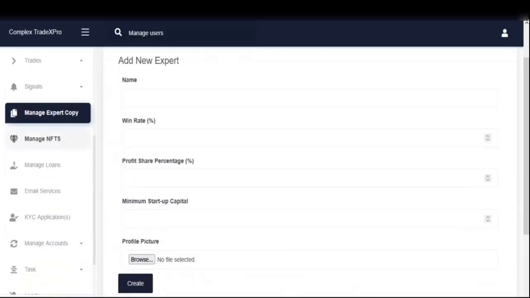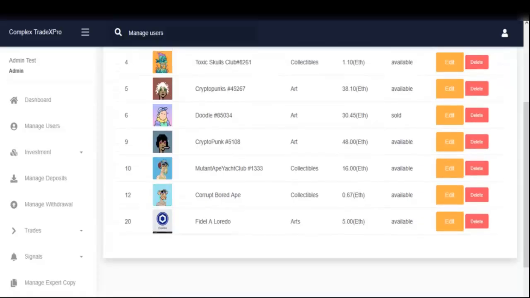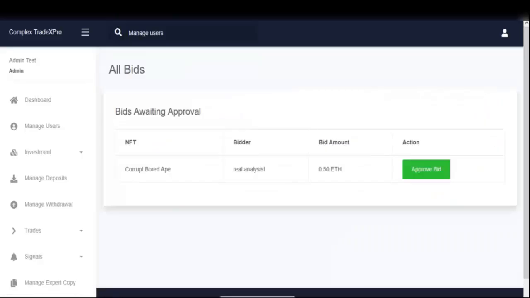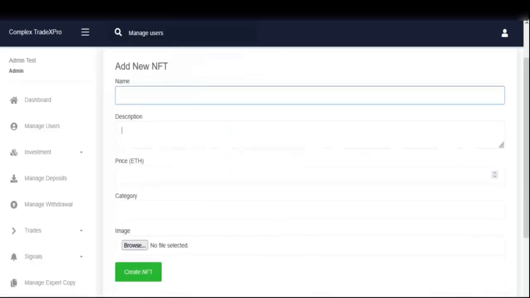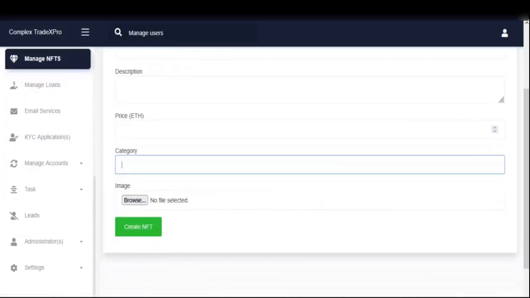All right, so let's go to manage NFTs. You can also do the same thing here. You can edit, you can see all the bids, and you can approve the bids, right? You can see all the NFTs right here too. You can add a new NFT, click on add, then enter your NFT name, description, price, category, and put the image right there. So that's all about the manage NFT session.